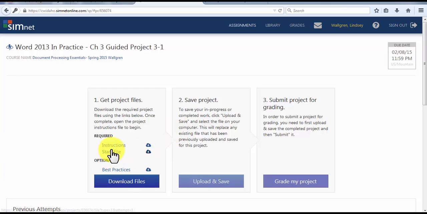You do have the option, when you get your start file and you go through, if you ever want to save your project while it's in progress, you can always go over here to upload and save, and it'll give you two choices. Do you want to submit? Yes, submit. No, save it. And you can hit no.